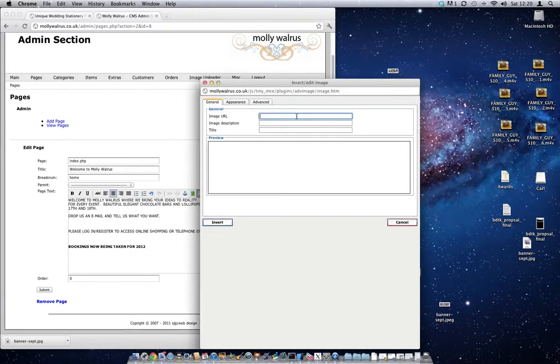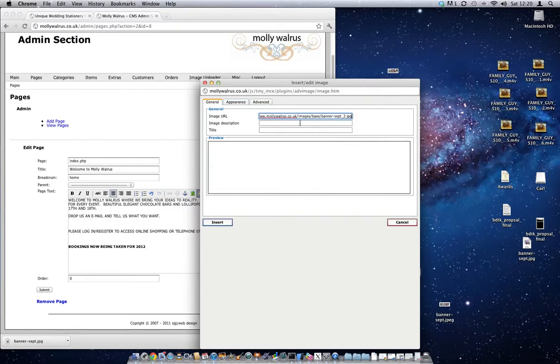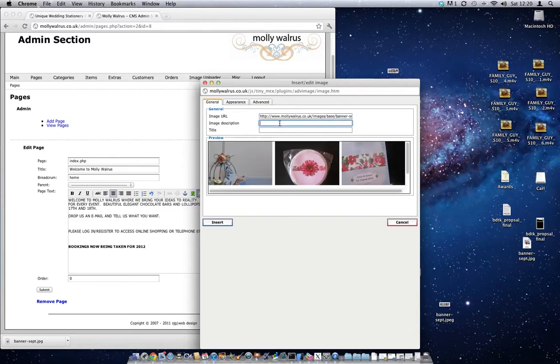In the image URL, you paste the link that you copied from the previous page. So you can see Banner September 2 appears up there. And the image will then magically appear underneath. You type a description for the image, which is a banner for new products. This can be anything you want. It's just for people who can't actually see the image.